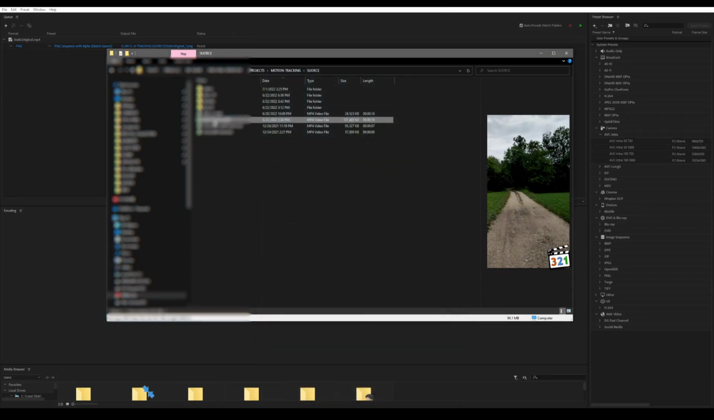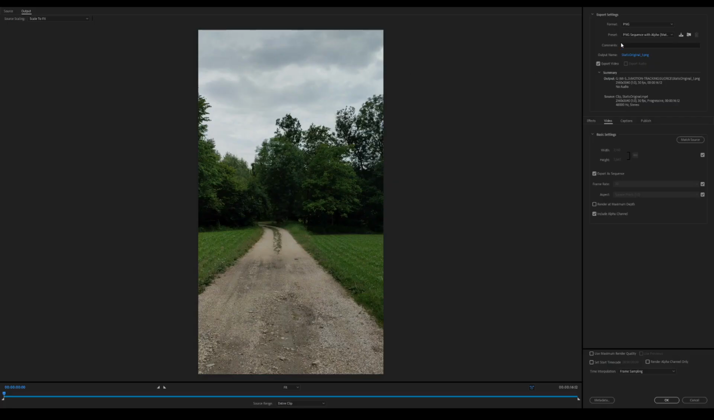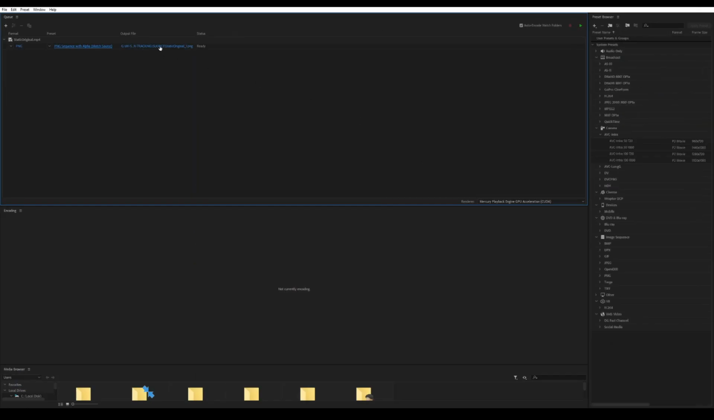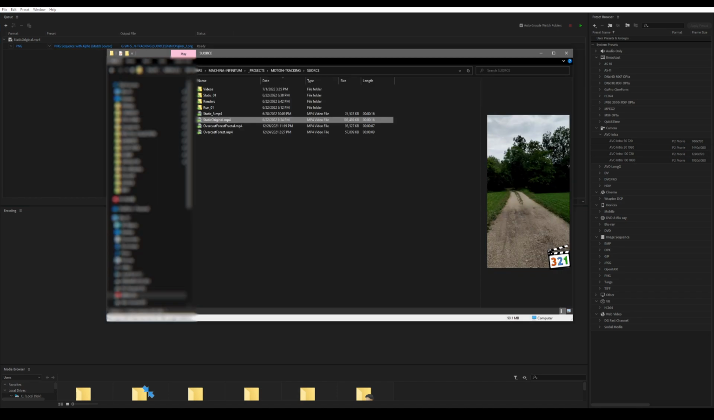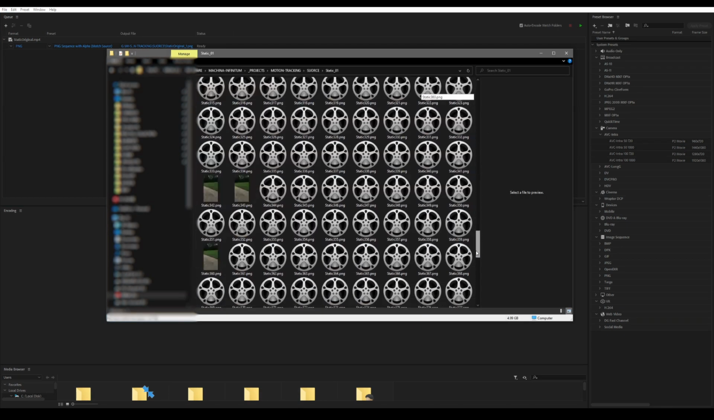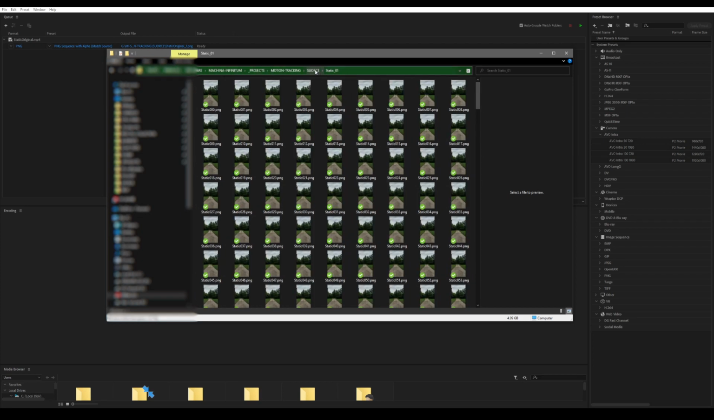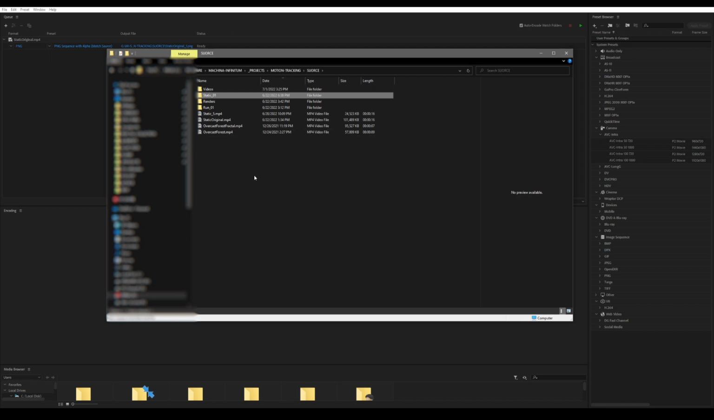So we have first to convert the video to a PNG sequence. I'm using Adobe Media Encoder for this. Just set to PNG and export where you want. I already did that, and I ended up with almost 500 images. So it's an image sequence. That's fine. And now let's jump into Cinema 4D.